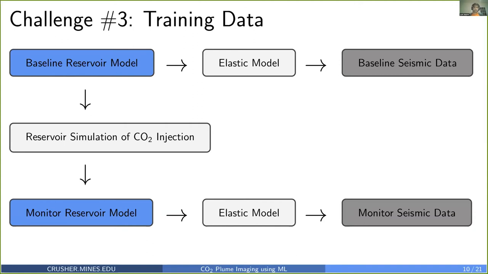We believe a better method might be to perform reservoir modeling, and that's what we use here. So what we do is, let's say we take a baseline reservoir model that's denoted by this box on the top left. And using the baseline reservoir model, we compute an elastic model from it, with VP, VS, and density, and so on. And using that elastic model, you can compute baseline seismic data. Then one can perform reservoir simulation by injection of CO2, and that will result in a monitor reservoir model with a perturbed pore pressure and perturbed saturation. That's what this monitor reservoir model means. From this monitor reservoir model, we can again compute a perturbed elastic model with VP, VS, and density, and so on, or other geophysical parameters if we are interested. And from that, one can just perform forward simulations to get monitor seismic data.